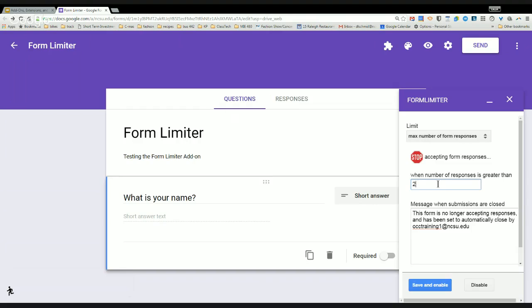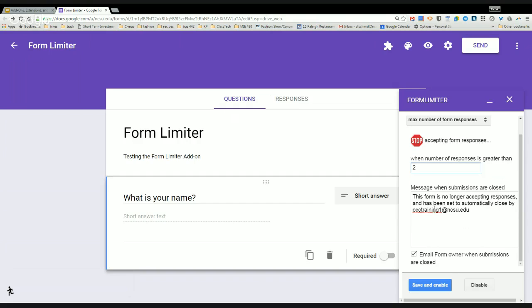So I'm going to enter the number 2, but the form will not close until it reaches a number after 2, so when it reaches the number greater than 2. And I'll show you how that works. We'll keep everything else as default, and we'll save and enable.